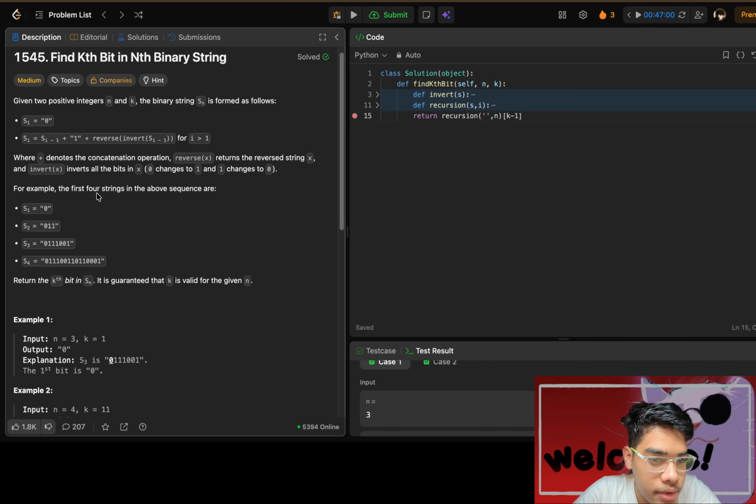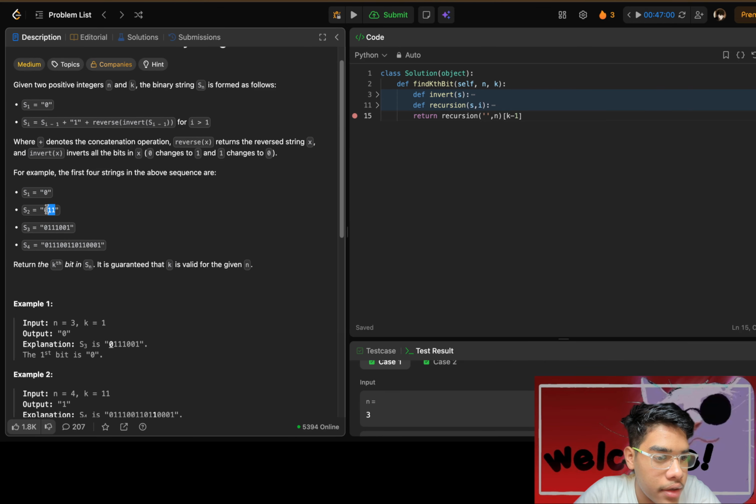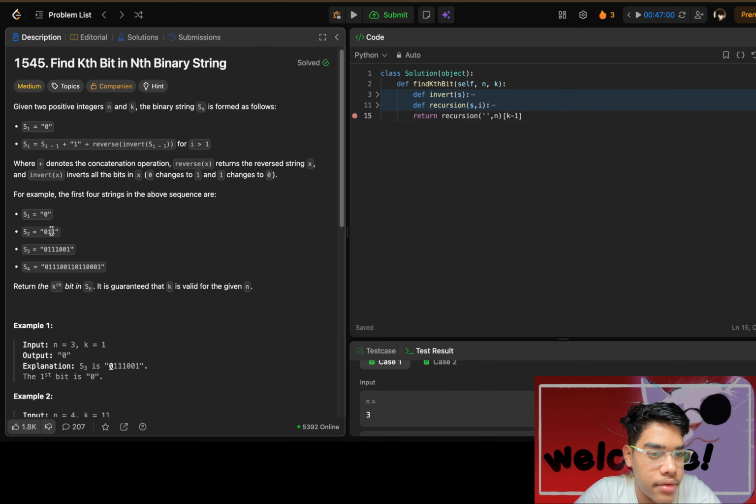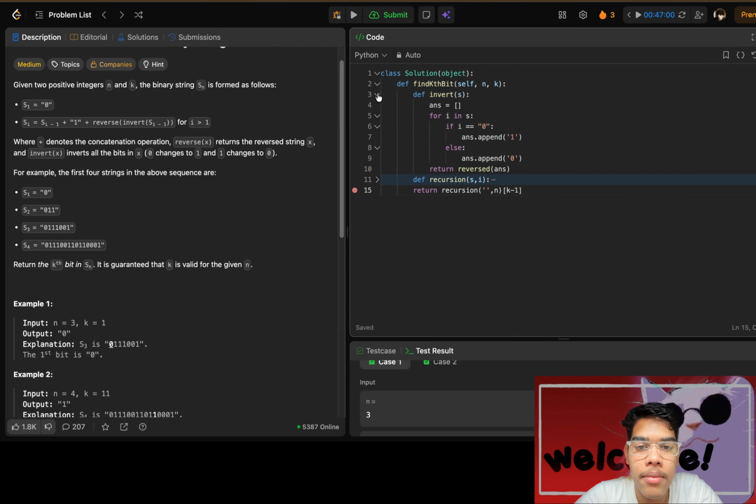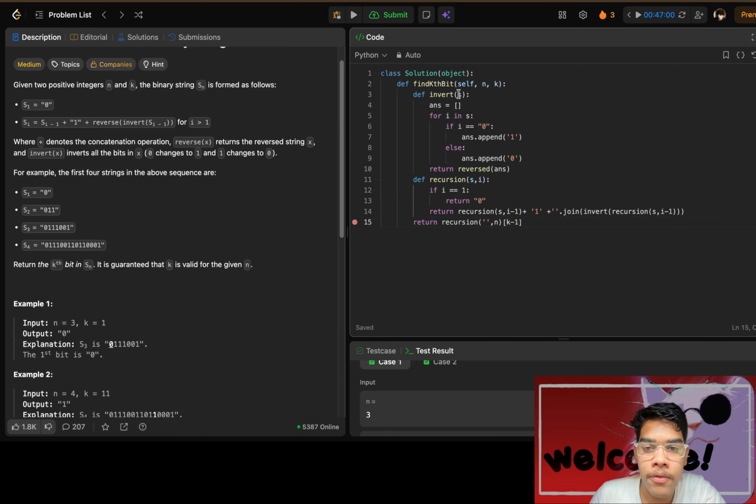So the pattern, initially it seemed like 1, 3, 7. So it's simply 2 to the power 1 minus 1, 2 to the power 2 minus 1, 2 to the power 3 minus 1. The length of the string is like this. Let me explain my brute force approach first. I am creating two functions. One is invert, which will invert S of i minus 1, and this is the recursion part. This is the base condition: if i equals 1, it will return 0, else it will return the previous one, then invert of the previous one. This is the simple approach.